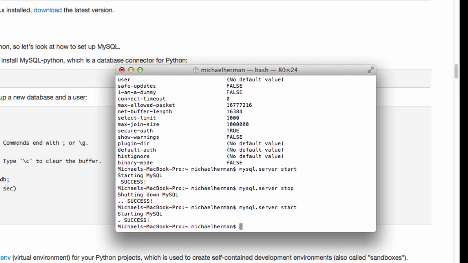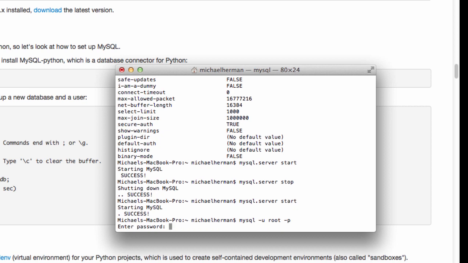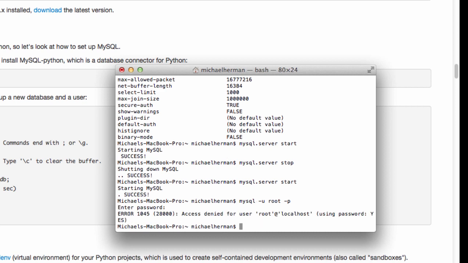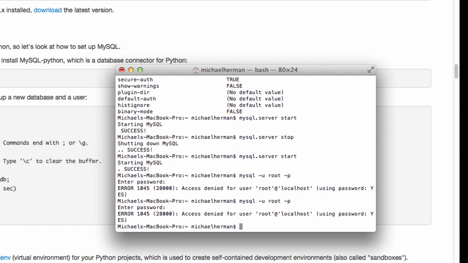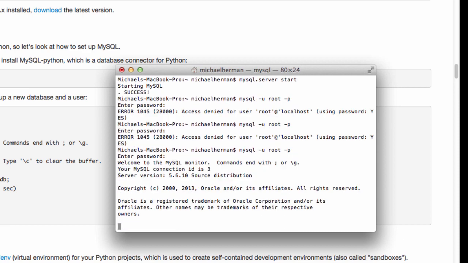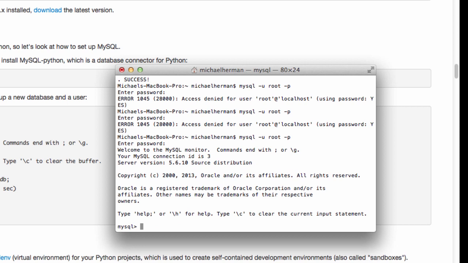So if you do start, anyway, to set up a user, you just type in mysql -u for username. You just use the username root, and then -p for password. And you can go ahead and enter your password. And it looks like I entered the wrong password. Oh, I didn't even use a password, that's why. So the first time you set this up, you'll have to set up a password.